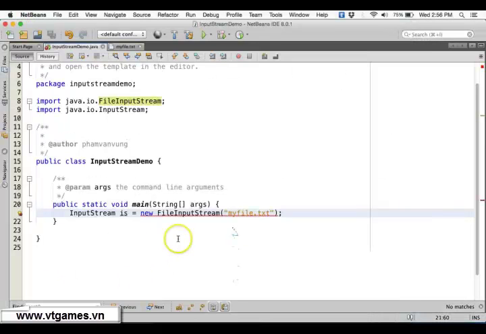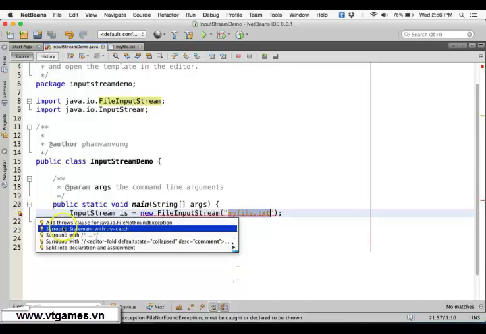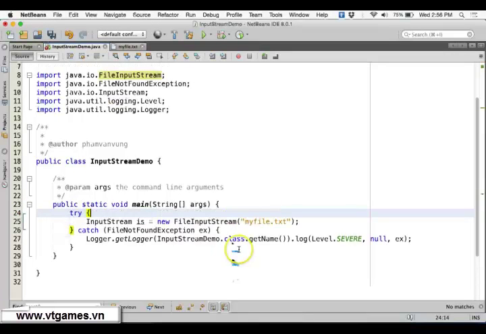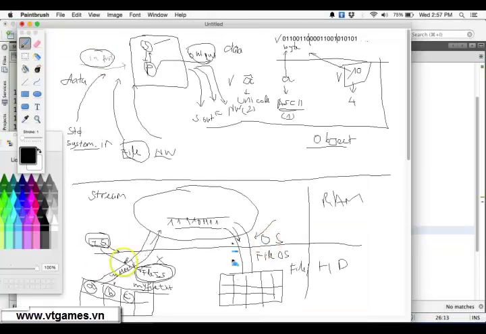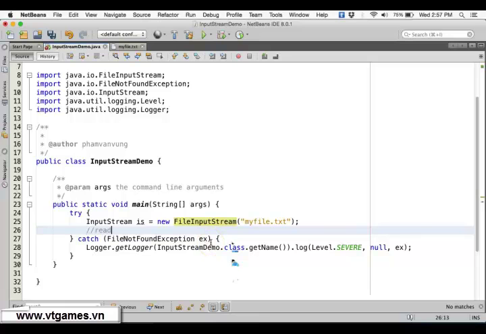Now in this case, I may have given the file name wrong, so we're going to surround the statement with try-catch for FileNotFoundException. Then now we're going to use this input stream to read the data in the form of bytes.